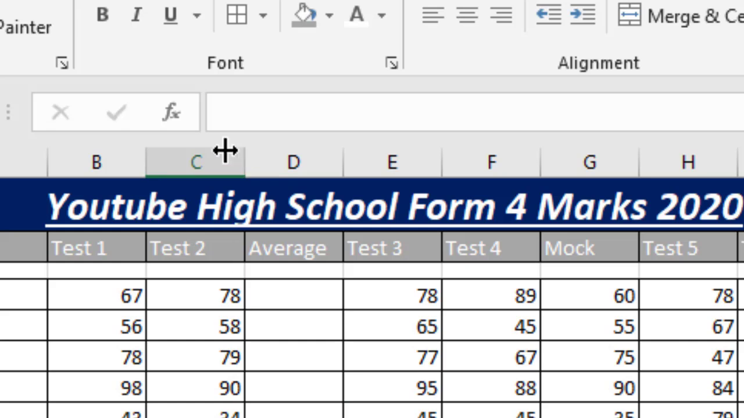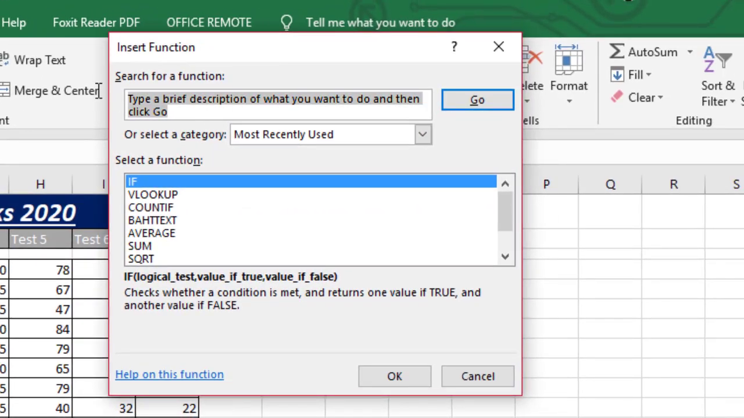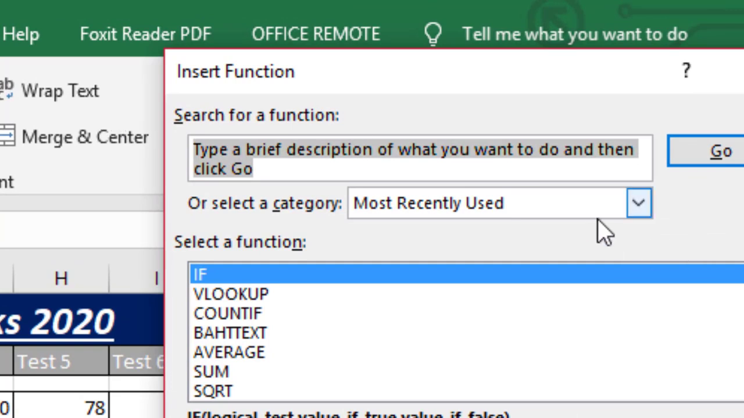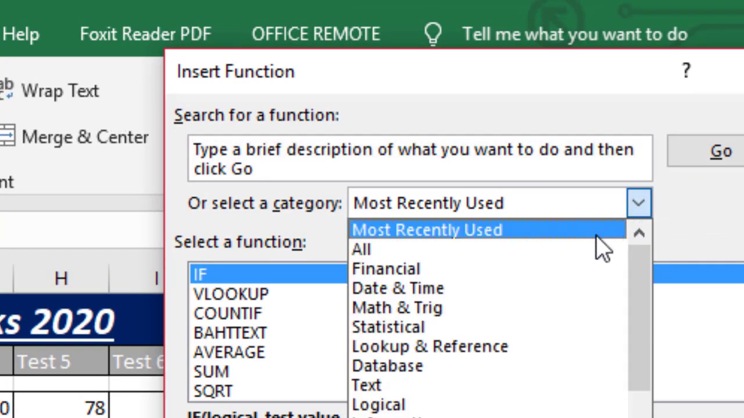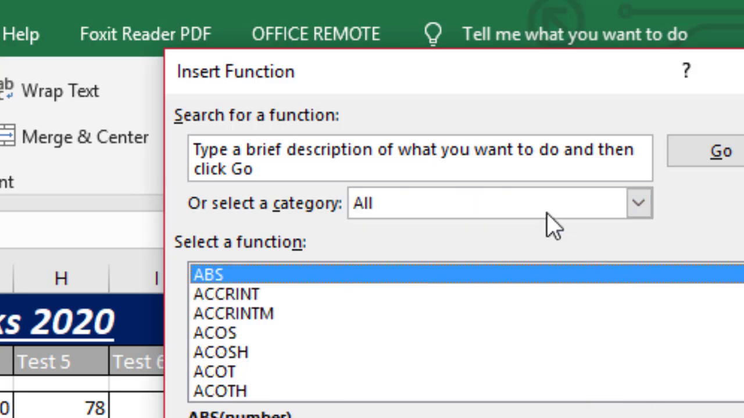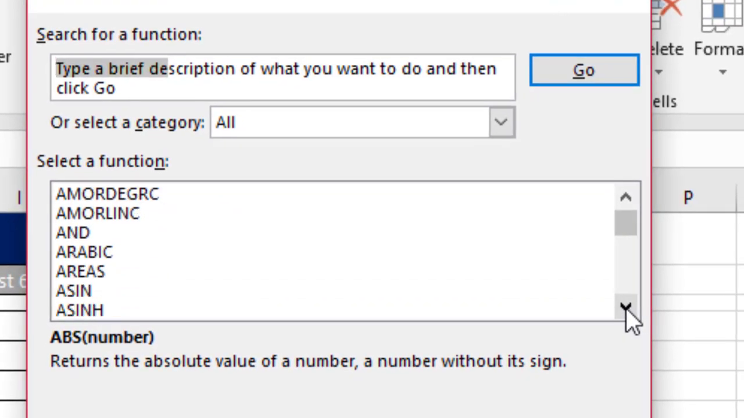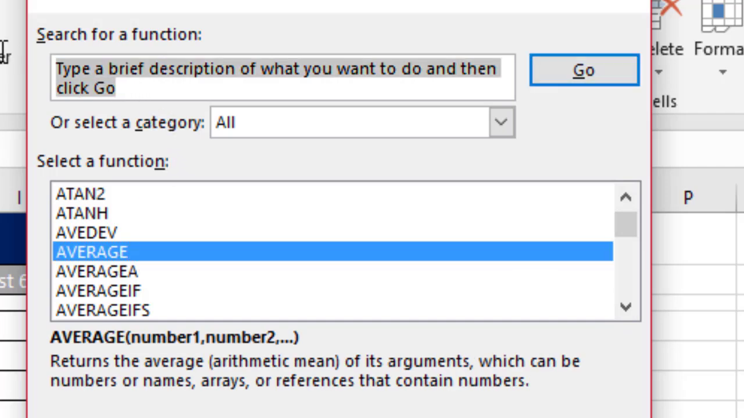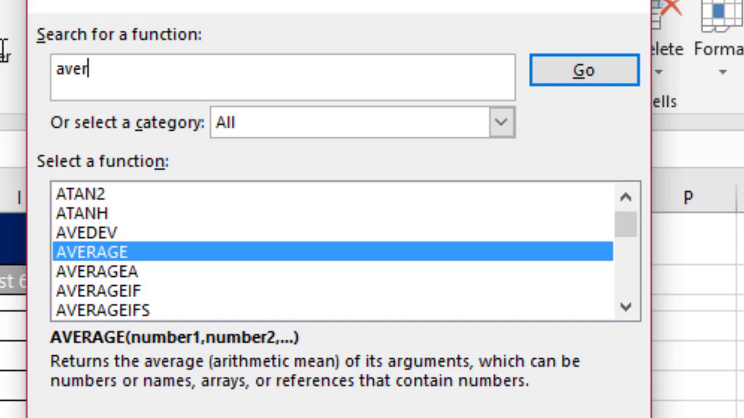So I click here and then click this insert function button, F with a small letter X. Okay, click here and then I search for the function. I'm not sure of the function, so make sure you change here that you want all functions. You can scroll here to look for the one you're looking for, average. This is average, but also you can come here, remove this text and search for the one you are looking for, average. Then I click go.